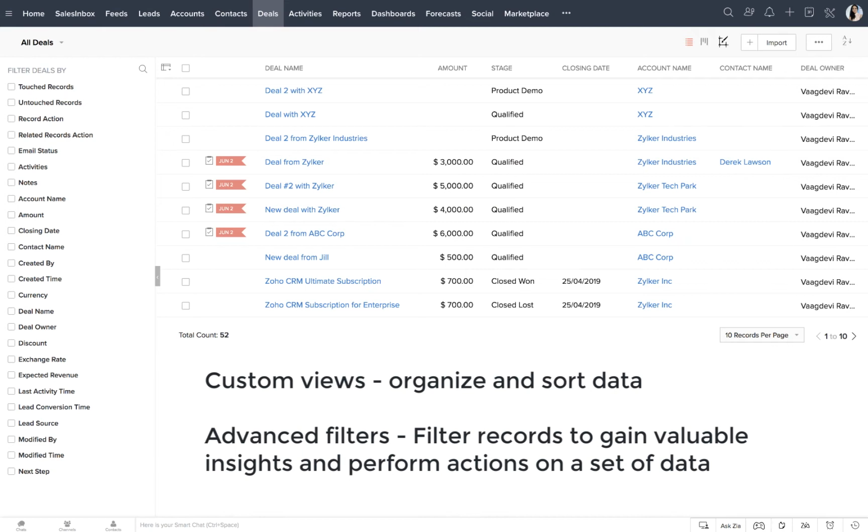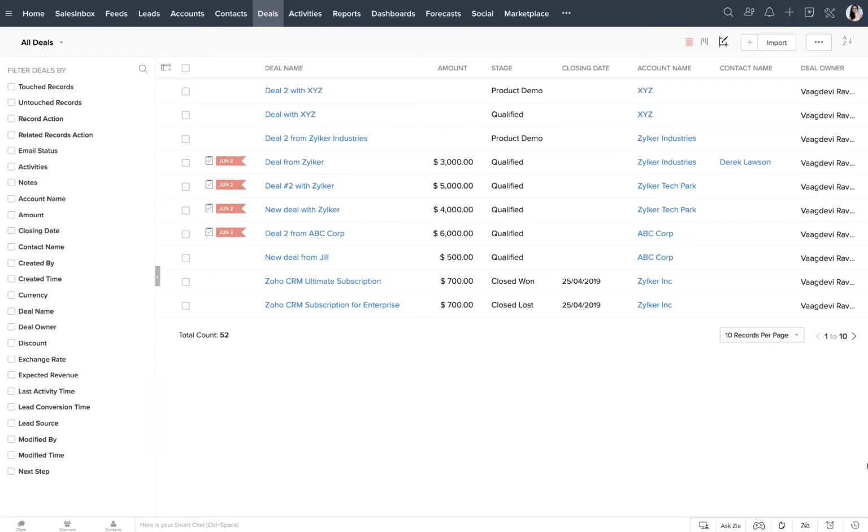What do I mean by this? Now let's get into custom views first. Like we mentioned earlier, custom views are used to organize and sort data. For example, I'm here in the deals module and I have about 52 records here. They are in various stages of deal closure. Now, say I have a necessity to work on deals that are in the product demo stage often.